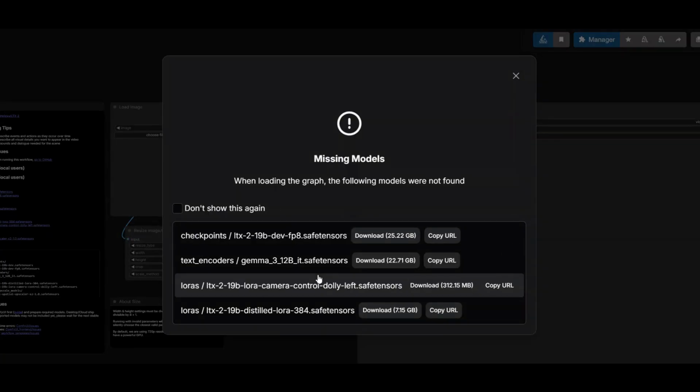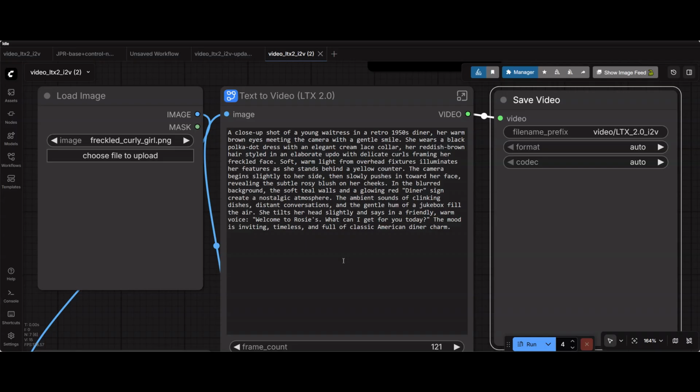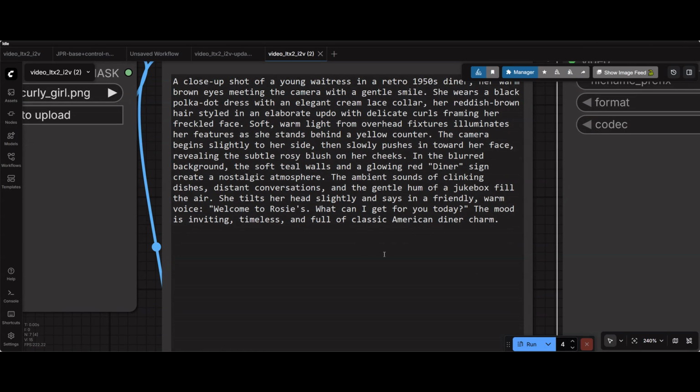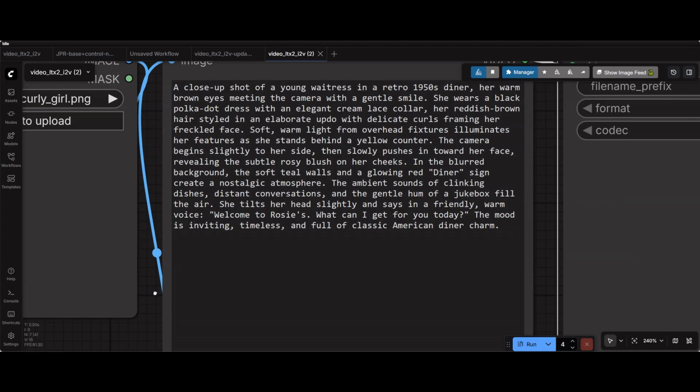Whoops, not so fast, unfortunately. First, I need to download these models. No problems. I have an unlimited internet. Still, it's gonna take a couple of hours. All right, the necessary models downloaded, and I am back in business.